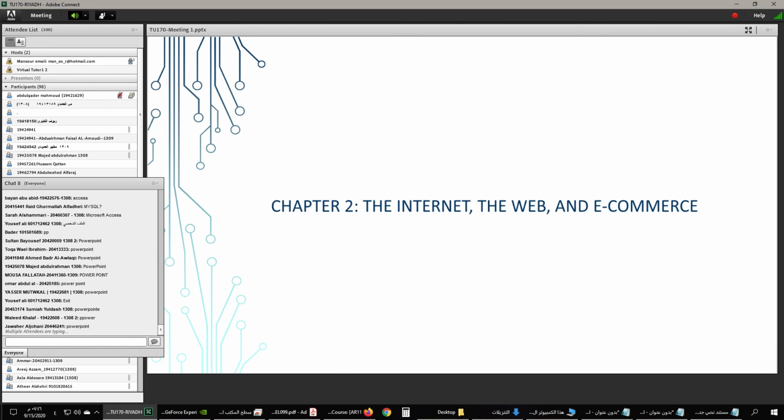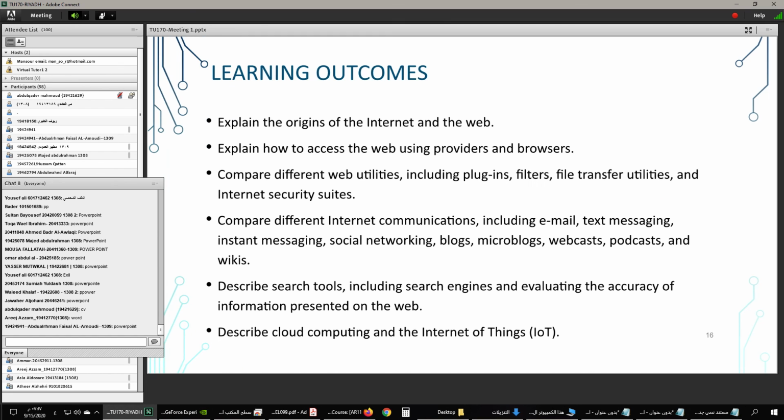So we go through chapter 2. Thank you very much for your contribution. So we finished chapter 1. Chapter 2 is about the internet, the web, and e-commerce. In this chapter we explain the origin of the internet and the web, explain how to access the web using providers and browsers, compare different web utilities including plugins, filters, file transfer utilities, and internet security suites.